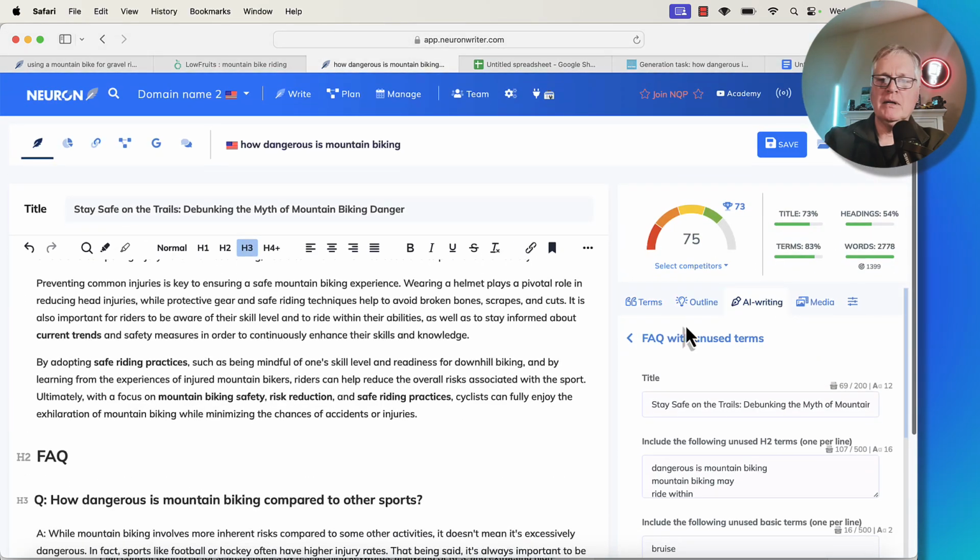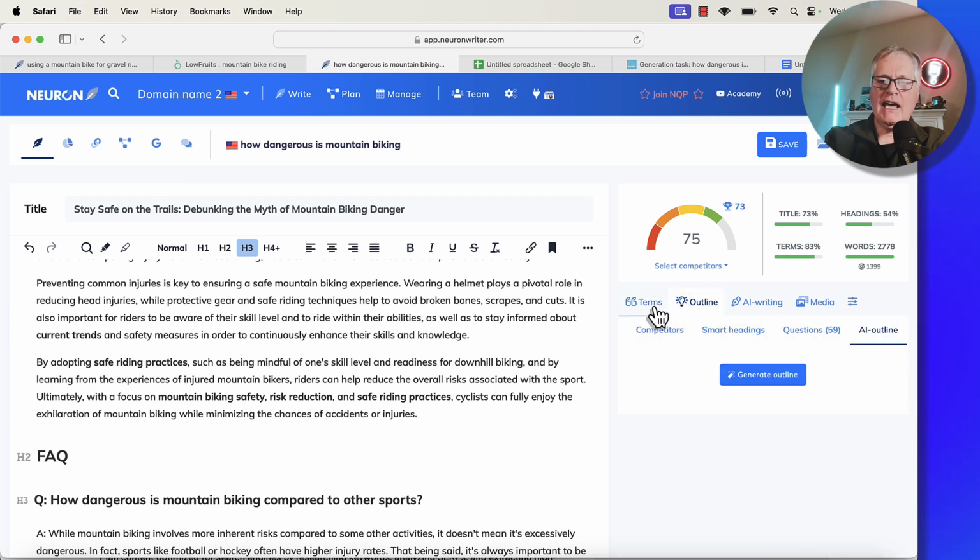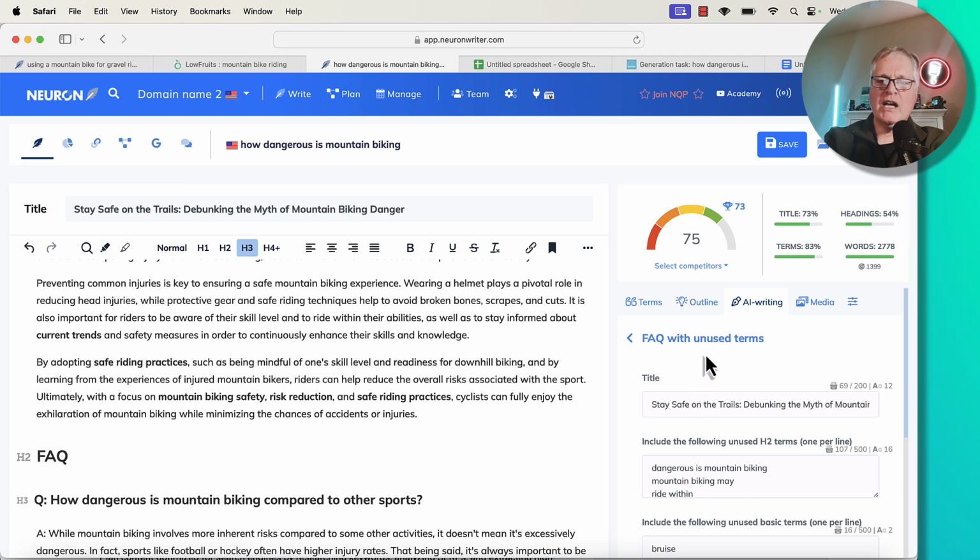Let's go back up. Let's look at our score. The top score for the highest selected competitor is a 73. Now we're at a 75. Simply by using the outline feature and going in and using the FAQ with unused terms, we used AI outline. We took that outline, we put it into our AI writing tool, we wrote our article.